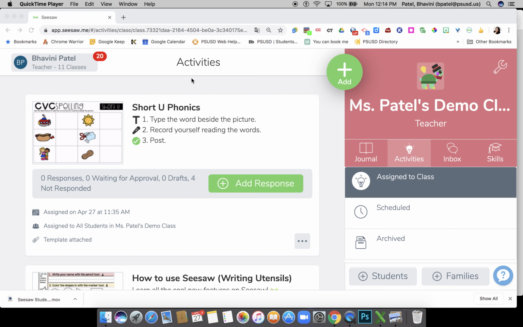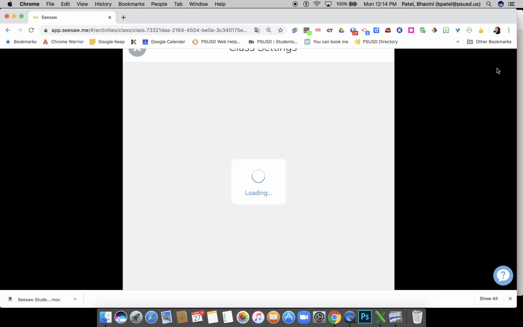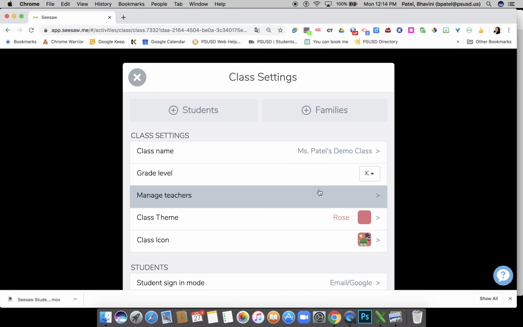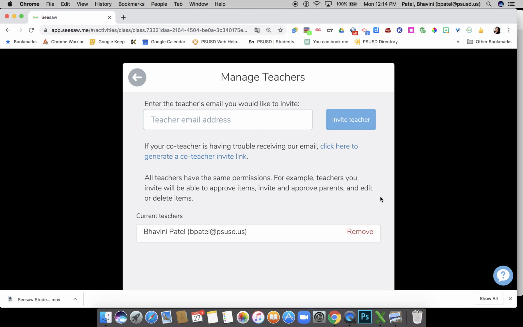So go ahead and log into your Seesaw, and you want to go to your class settings. You can click on this wrench right here, and it'll take you to your class settings. To add, you go to Manage Teachers. And this is where you can put in the teacher's email address and press invite to send them.